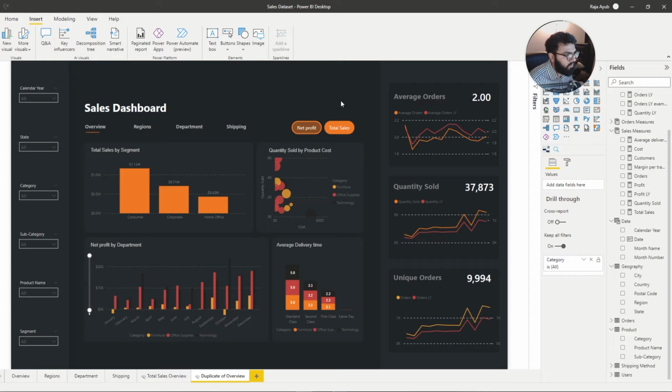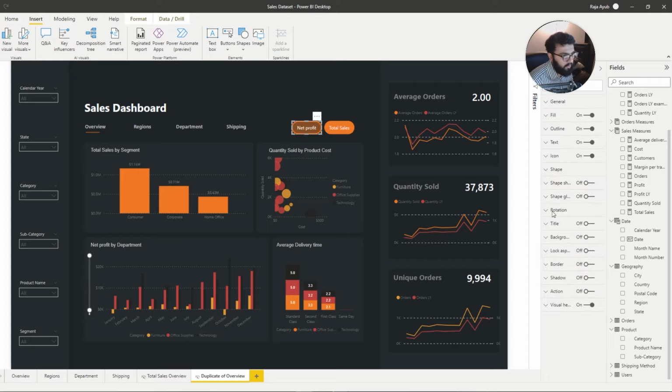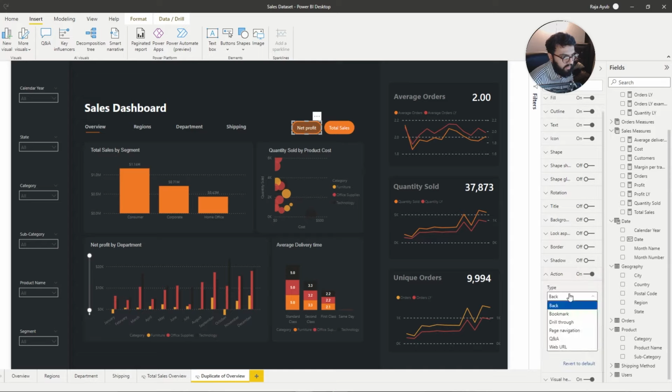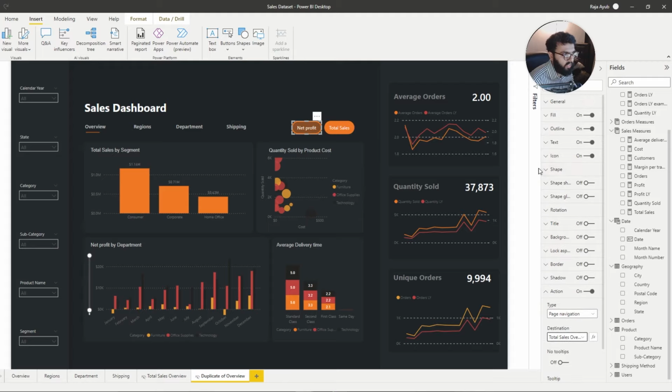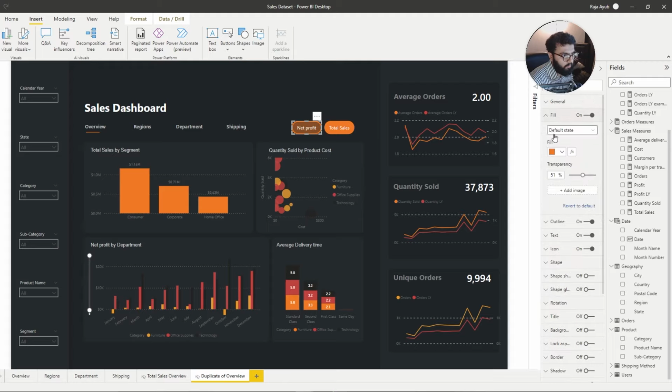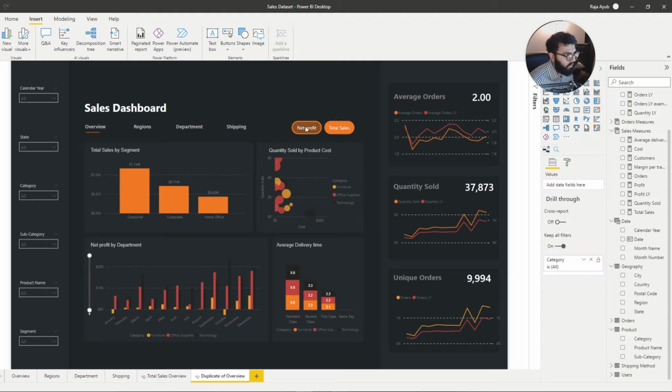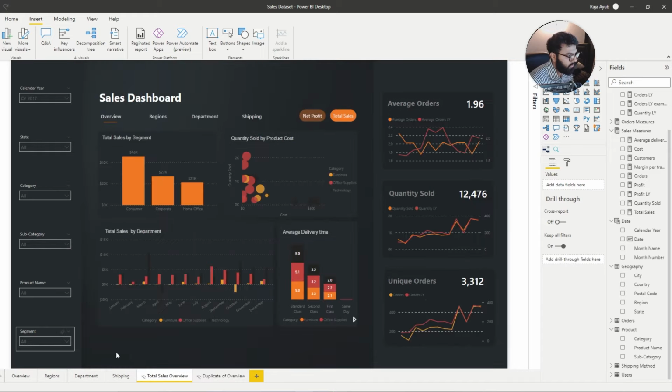Now, in order to navigate the pages, we have to click the button, go to format button, action. We're going to set this as page navigation. Then the destination page, we want to set to total sales overview. Now, there's one more thing that we need to do actually for this button. For the fill, the hover state, we want to set this to 0. So now that when we hover over this button, it looks like you're actually hovering over it. And if we select that now, that will switch us back to overview. Perfect.